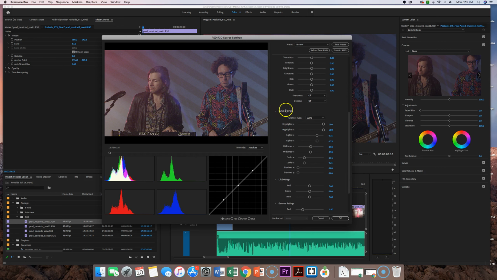Then we are going to pull down here to the curve settings. So make sure you're in this area and make sure that the channel type right here is set to luma. So you can see there's the red, green, and blue, and then the overall luminosity. This is kind of the overall version.